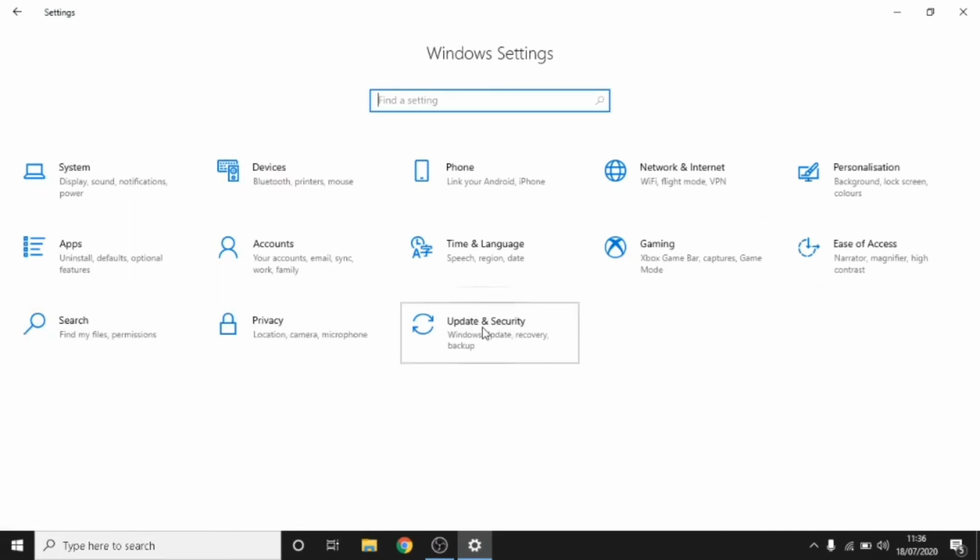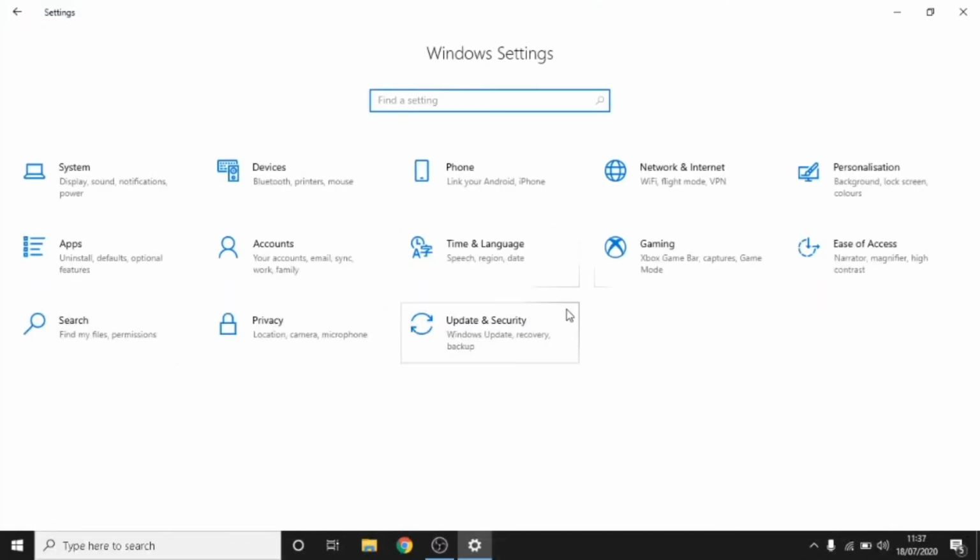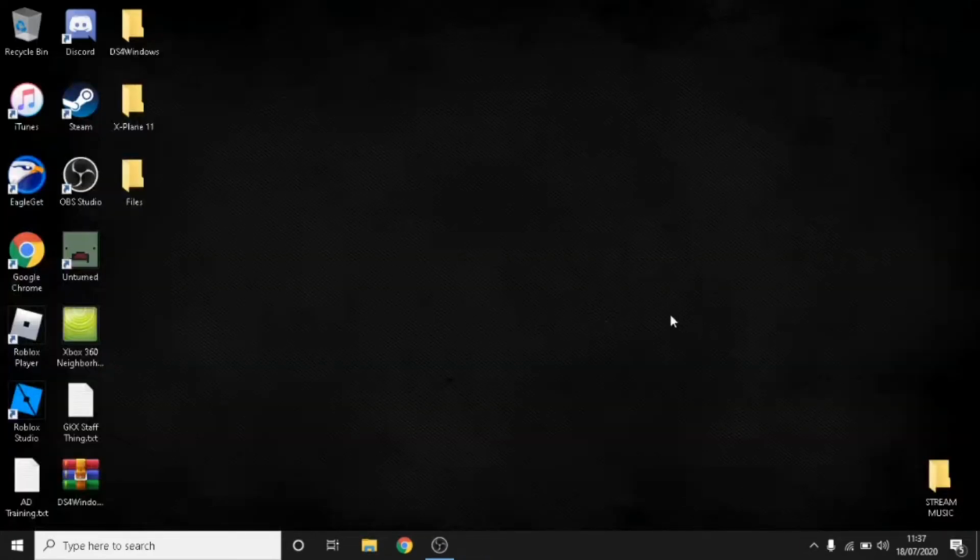Now make sure your system is up to date. I know mine is. I did the last update yesterday, but you also want to go to Windows Update and make sure that is up to date. Now you can exit out of that. See, now your system should be a bit faster.